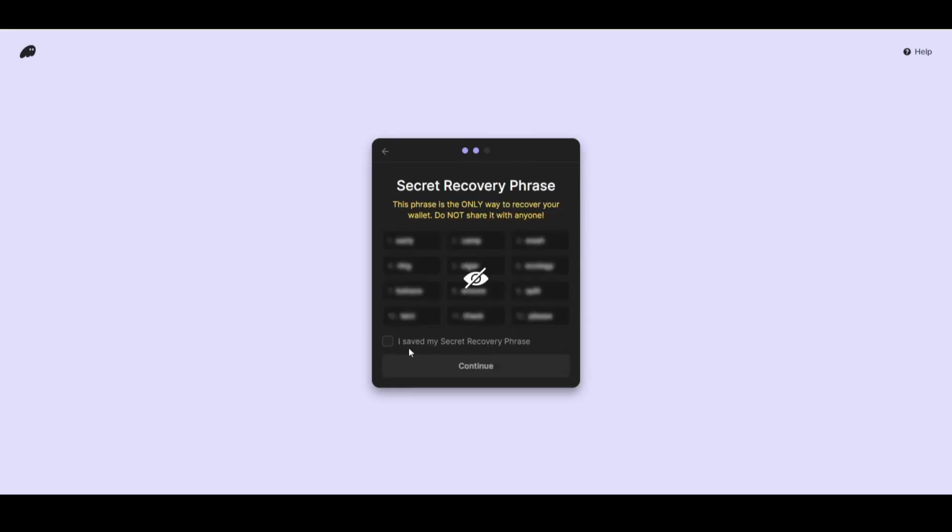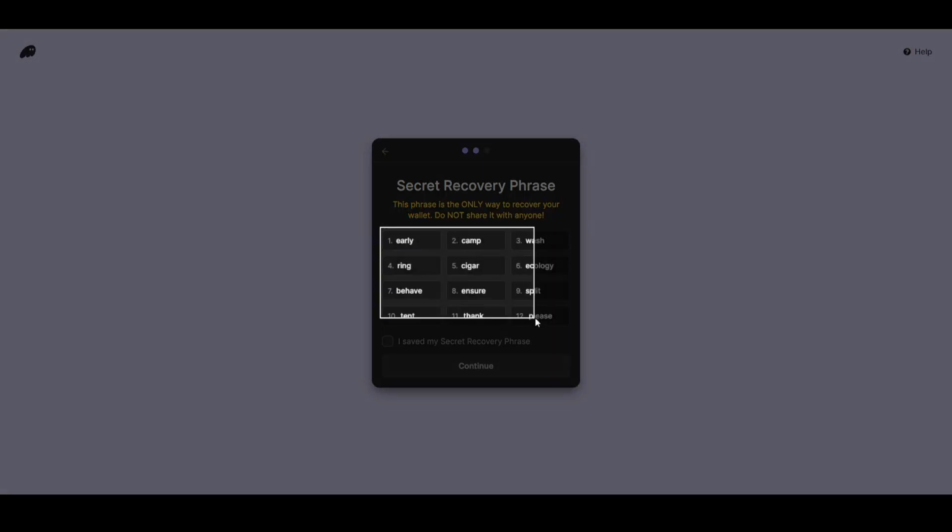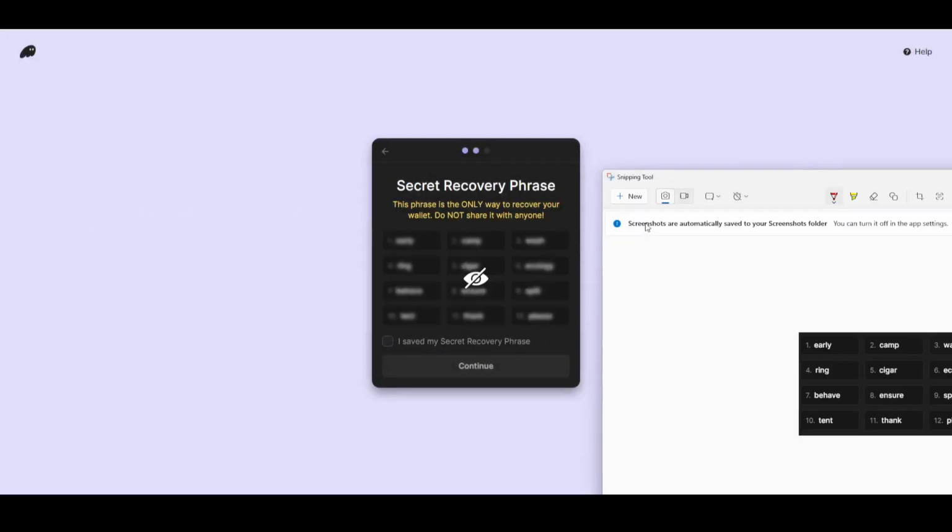Now will be your recovery phrase. So you just have to click on that. I would suggest you just take a photo of it. So I'm just going to use my snipping tool to take a quick photo of it. As you can see, it just popped up. I just took a photo because this is the way you'll be able to use it to recover.